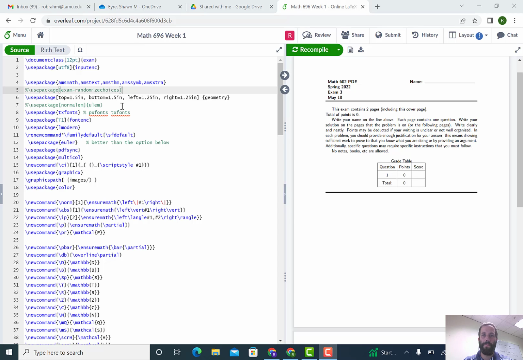Okay, so the first thing to notice here is we are using a different document class. We're using the exam class. Up until now, I think we've only seen the article class. All of the papers have been in the article class, but we're going to use the exam class. This just tells LaTeX to format things differently.